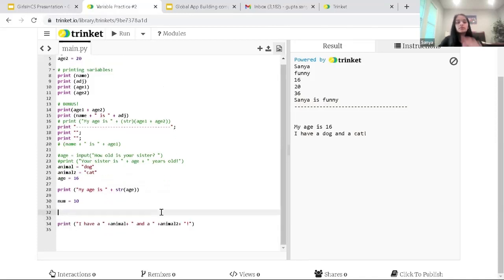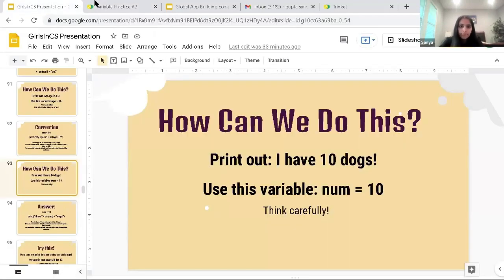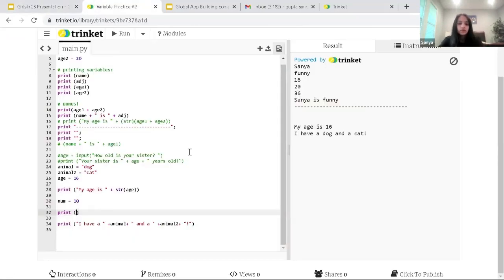And we want to do, what is it? I have 10 dogs, right? And you want to insert, remember, you insert the variable always after the quotation. So I have, what is it, num, I have 10 dogs. But then this won't work because num is an integer. So you would have to convert it to a string for it to work.